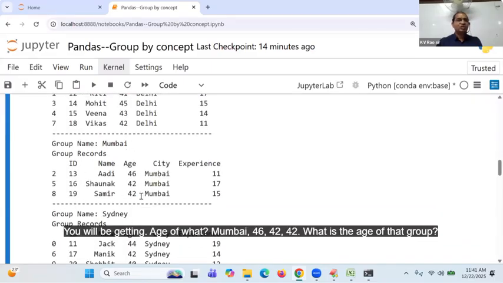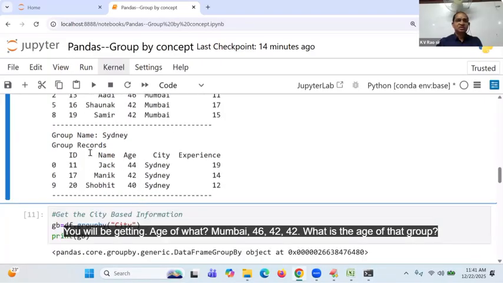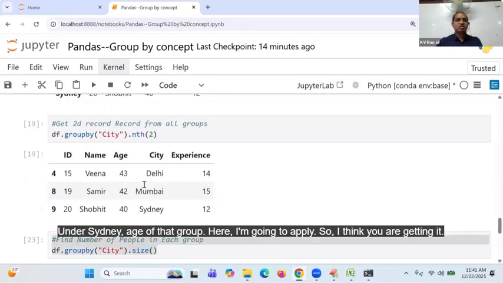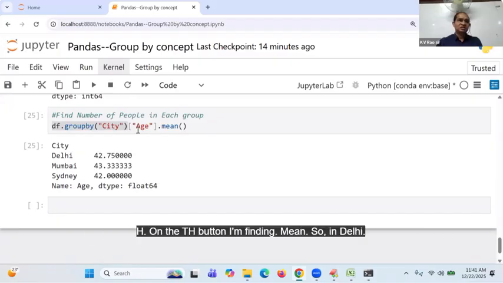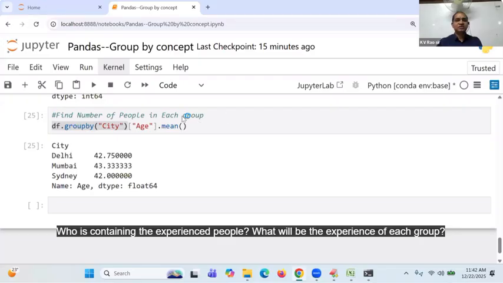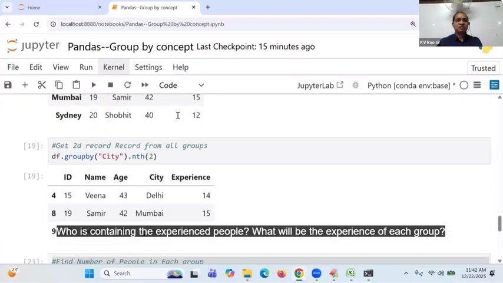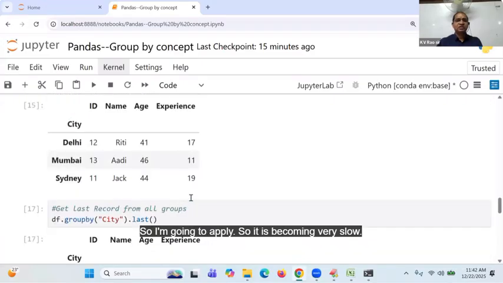Mumbai, 46, 42, 42. What is the age of that group? And Sydney, the age of that group. Here I am going to apply it, so I think you are getting it. In the grouping, what will be the numeric column? Age. On that age, what am I finding? Mean. So in Delhi, what is the average age? Mumbai age, Sydney age. Similarly, you can find the experience also. Who has the experienced people? What will be the experience of each group? So I'm going to apply it.